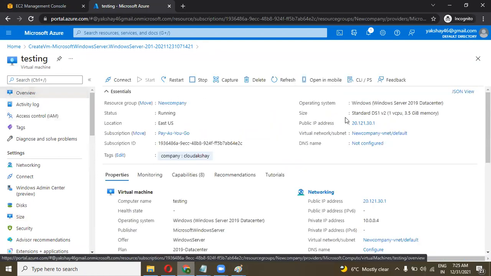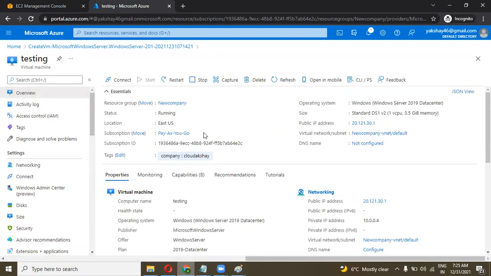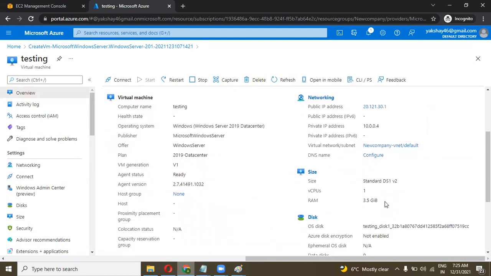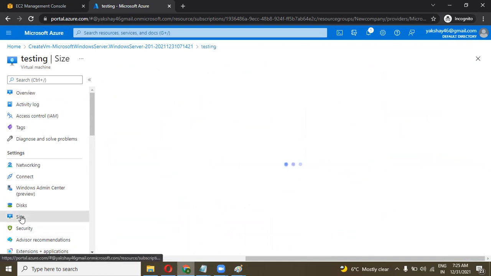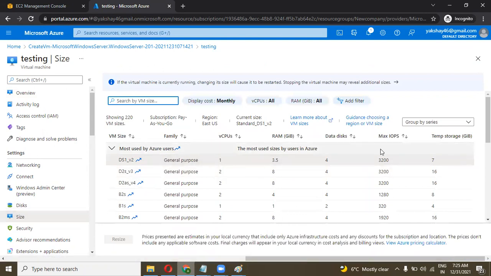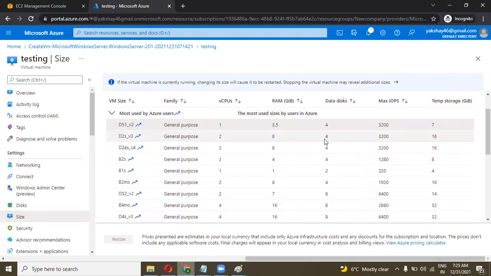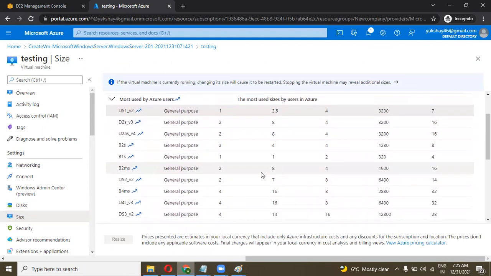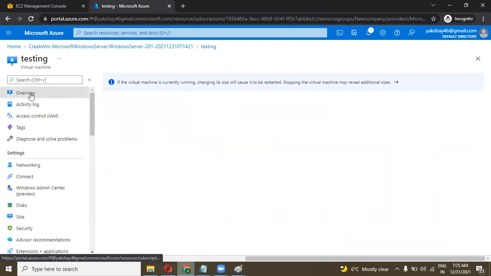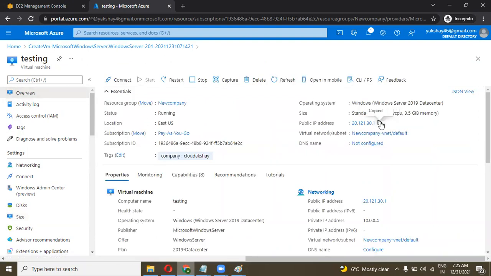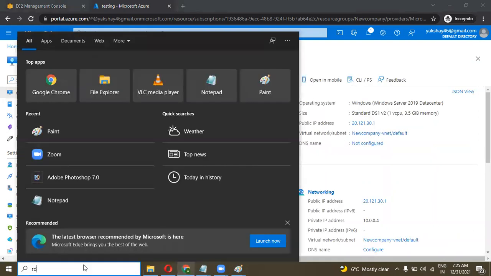Okay, click on the overview. If you want to resize this machine, or extend the size of the machine, or upgrade your machine, simply click on the size and choose your size, like I am choosing right now. First, let's connect with the machine. First, let's connect with the RDP. See the overview in the panel. Copy that and RDP.